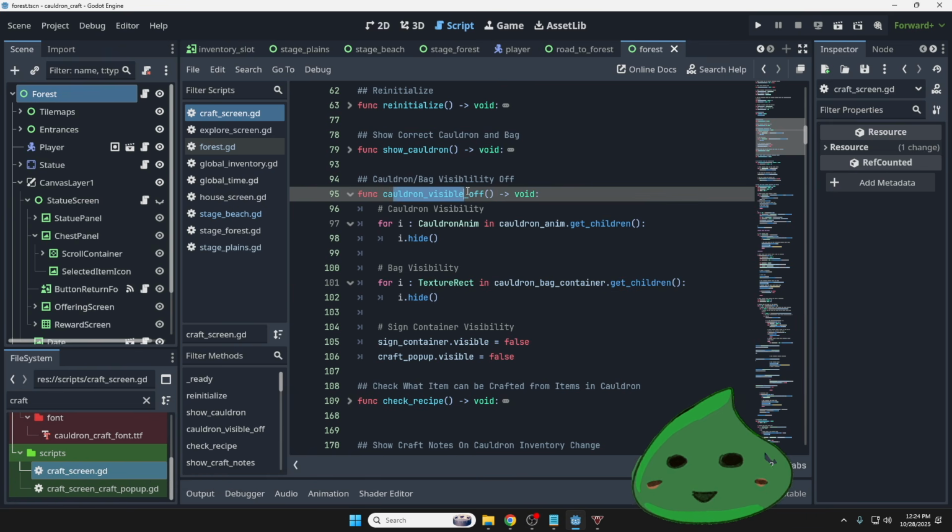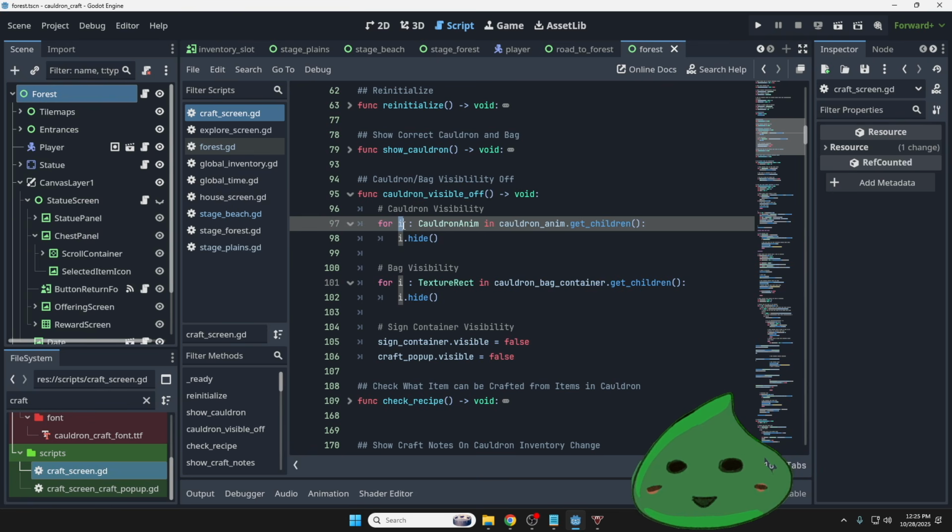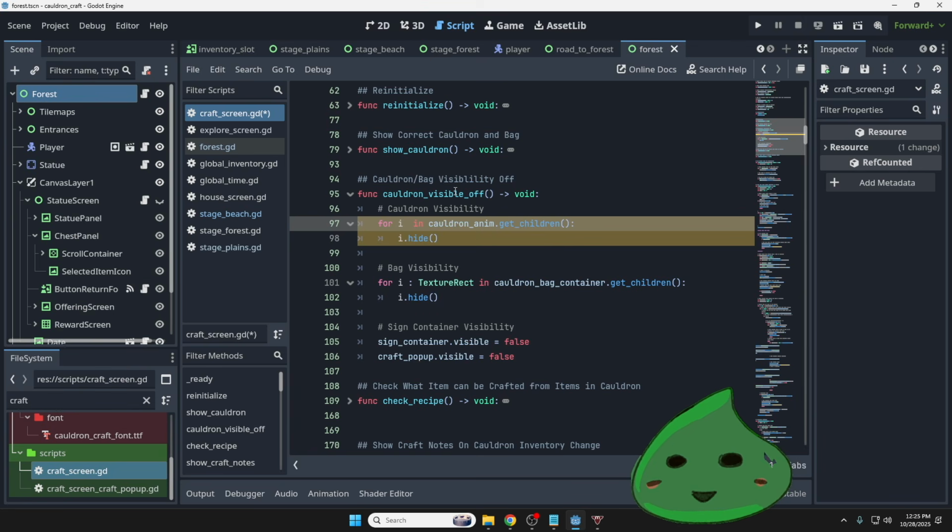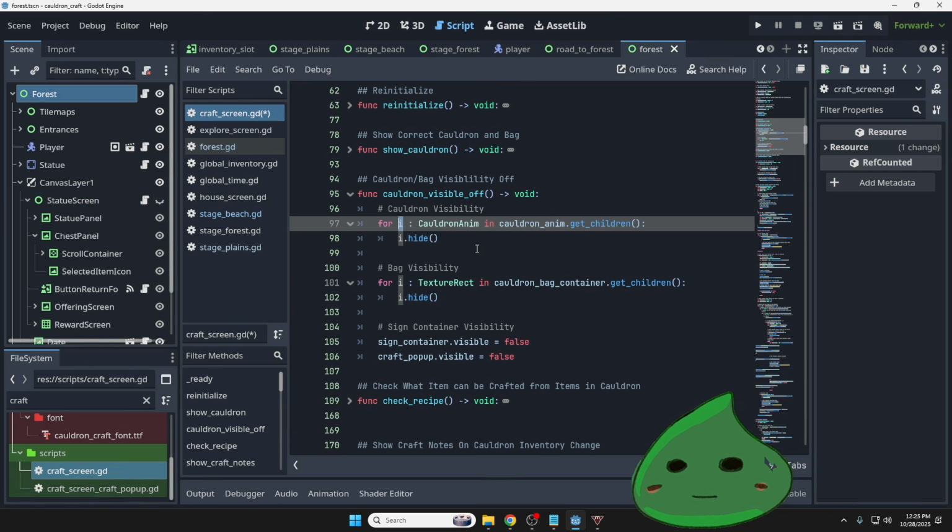So inside this function called invisible_off, we have this iterator I that I'm using for this for loop right here, and you actually don't need to have a type for this iterator unless you want to statically type it. And the reason why this is useful is because I have this little extra bit right here, I know exactly what I'm iterating over. And what I'm iterating over is cauldron animation. That's what's inside cauldron anim as a child of this node.